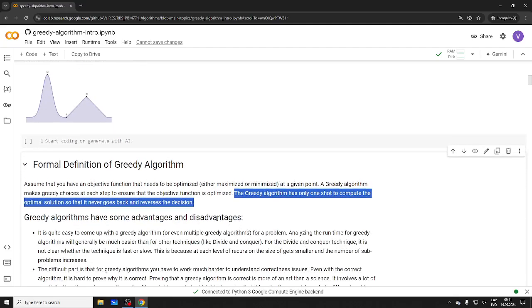All right, so advantages. Easy, right? Even multiple greedy approaches. Also, relatively easy to analyze the runtime, usually. It could be linear, could be even log n.